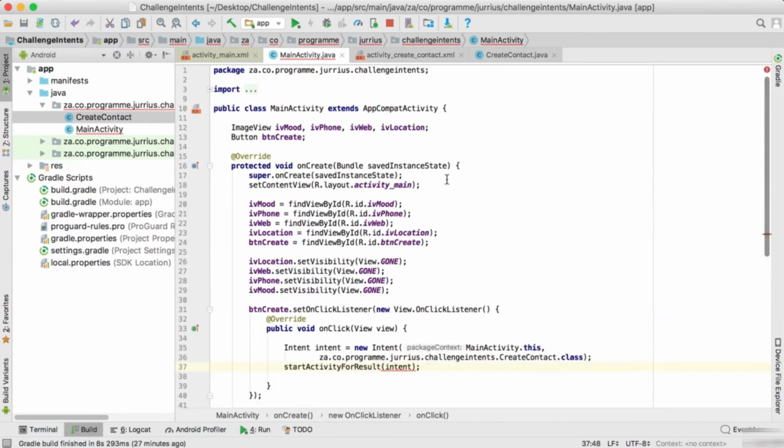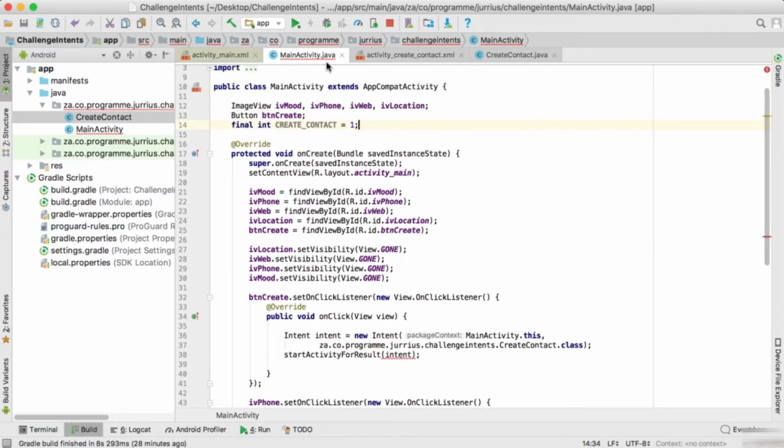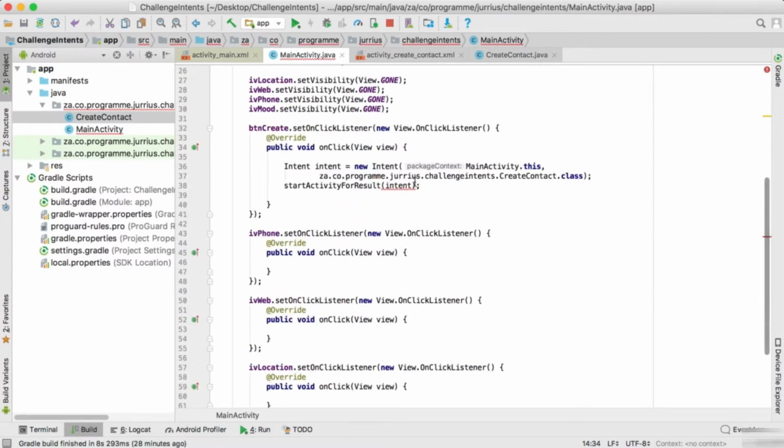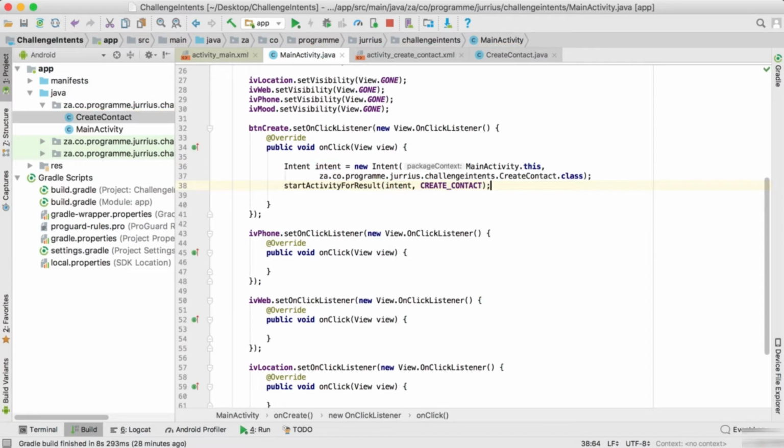Now the request code, I'm going to declare it at the top there. I'm going to have final int, and I'm going to call this, what did we call the activity? It's create contact. And I'm going to set it to 1. Just a unique value to identify this specific activity, create contact. Okay, so then the second argument there will be create contact.